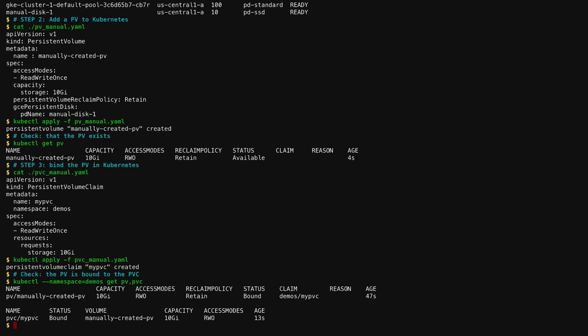I've listed both the PVs, the physical volumes, and the PVCs, the physical volume claims. Now in the first couple lines, you see that we have a bound PV. It's bound to, has a claim of demos/myPVC. And in the last 2 lines, we have myPVC, and it's bound to manually created PV.